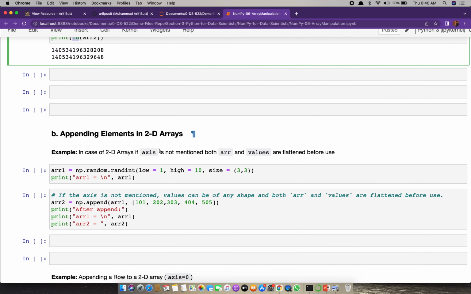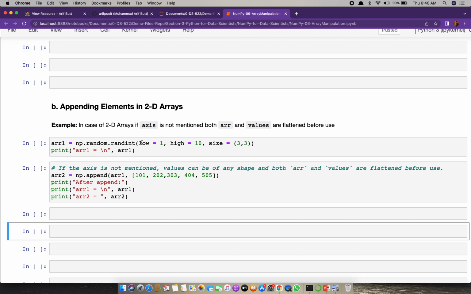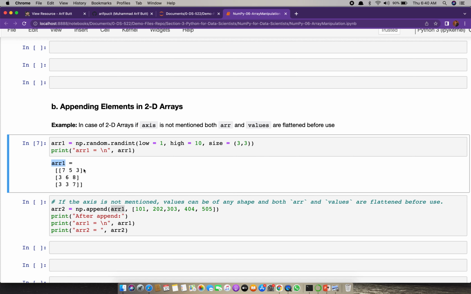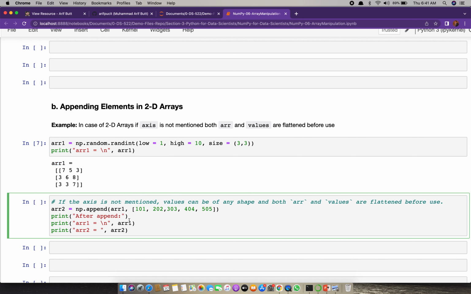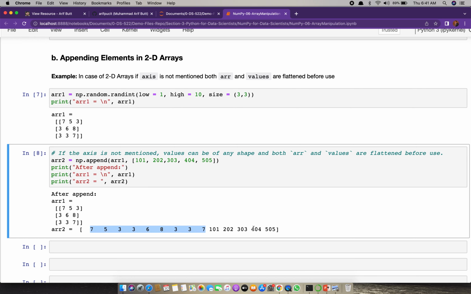Let's talk about appending elements in case of 2D arrays. My dear students, in case of 2D arrays, if you do not mention the axis, as over here I have not mentioned the axis argument, both this ARR and these values will be flattened before use. So this ARR will be flattened, 7 5 3 3 6 8 3 3 7. It will be flattened, and then these values will be appended at the end. So we will have 9 values of ARR1 flattened in the shape of a 1D array, and then these 5 values will be appended at the end. Let's run it. See, these are the values of ARR1 flattened, and then these are the values which we have appended. So this is the case when we do not mention the axis argument.